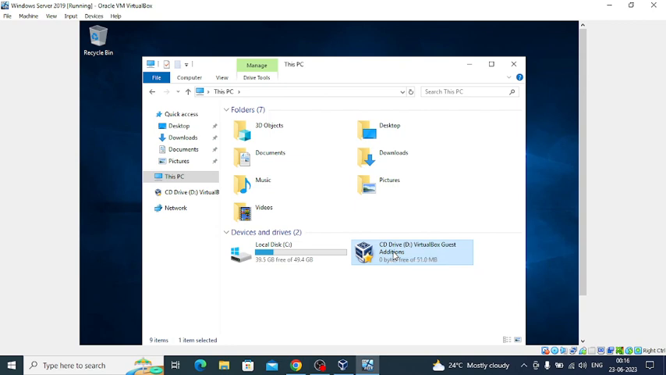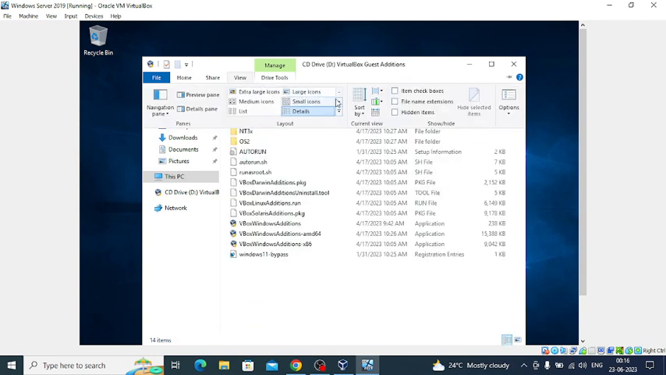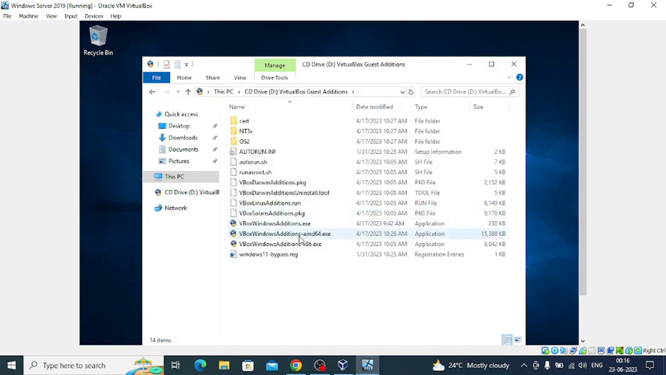We will double click. Go to view and file name extension. We will enable this. And as you can see, this is for 64-bit. We are in 64-bit operating system. So we'll double click this one.